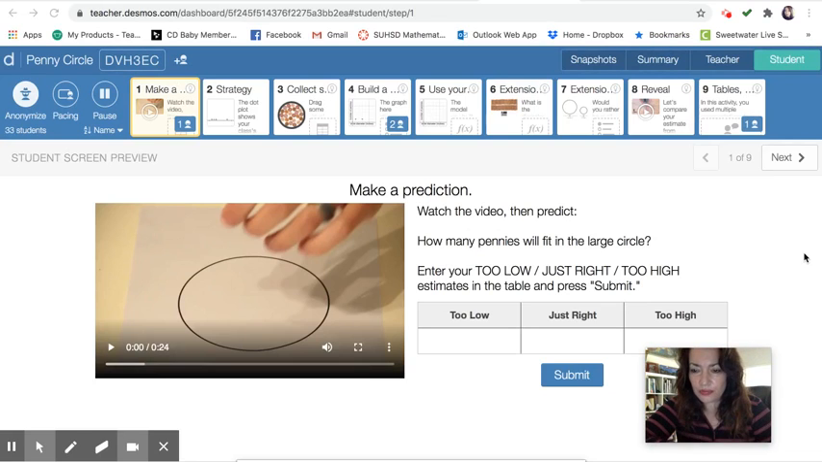Hi, this is a brief explanation of the penny activity.